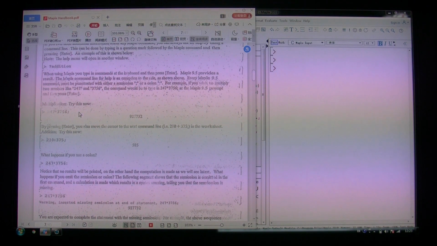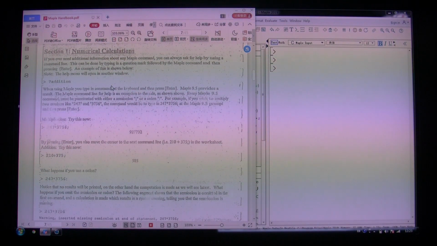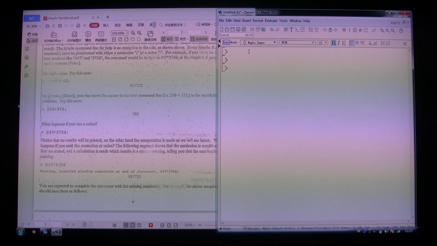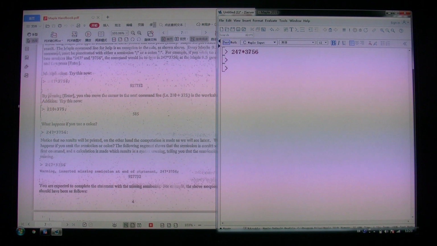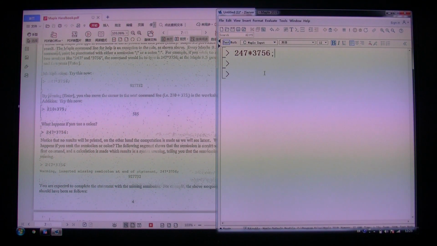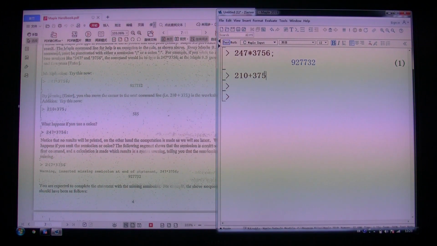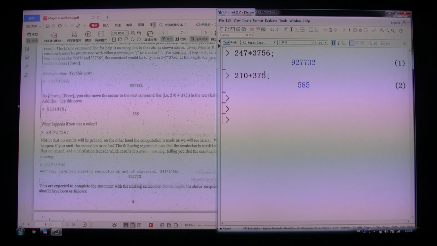That one is a guideline that shows what Maple can do. First is numerical operations, numerical calculation, basically whatever it is. Like when we do products and every calculation, what we need to do is put a semicolon at the end. Press enter, and it will show us the number of what it's supposed to be. 210 plus 375, also with a semicolon, will show us the number.